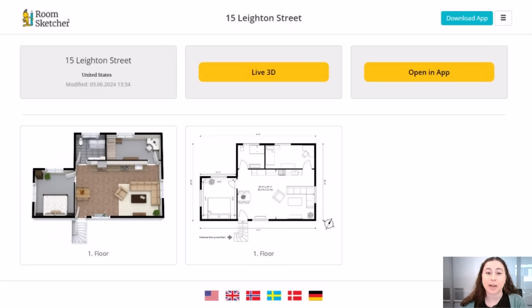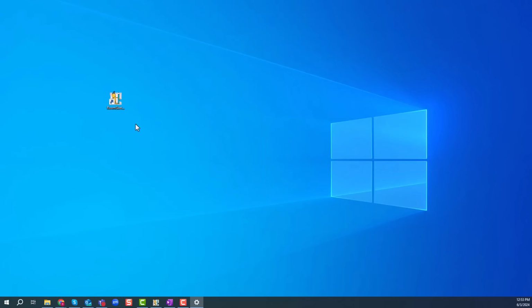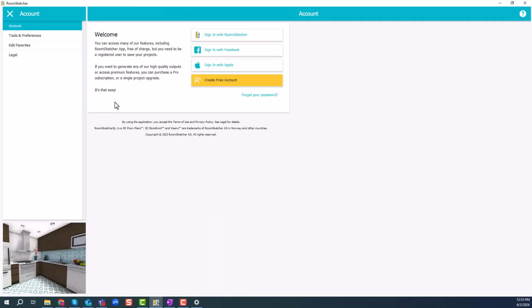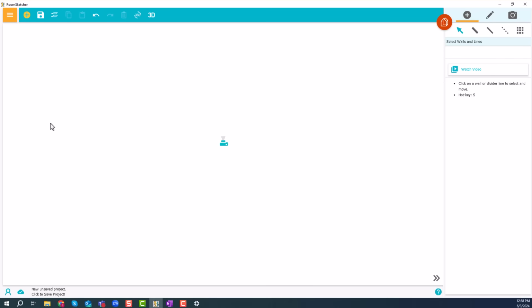Now, first thing we have to do is download the app. So just open a browser, go to roomsketcher.com and click on the download app button. And once the app is downloaded to your computer, we recommend putting it somewhere that you can easily find it. So what I do is I put it on my desktop right here for easy access. And once it is finished downloading, just click to open it. And this is the first place that you will land. Now simply sign in. So this is your account page. I'm just gonna close this one by clicking on the X in the top left corner. And once you're signed in, you can basically start drawing right away.